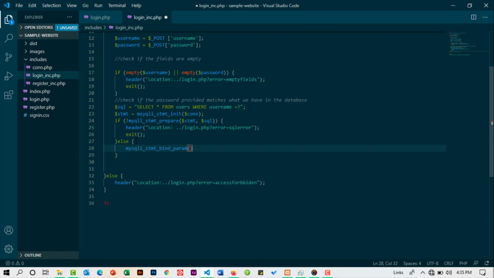So this one will have the parameter stmt, and we're also going to have s, because here we are binding a statement, so we say s. Basically, what we are doing here is matching the username with the password. We are binding the username and the password. So what we want to bind here is the username, and that's why we have the s, and we are going to also have the variable username there. So we are binding the username with the password, matching them together.